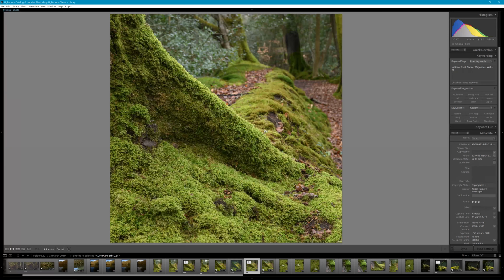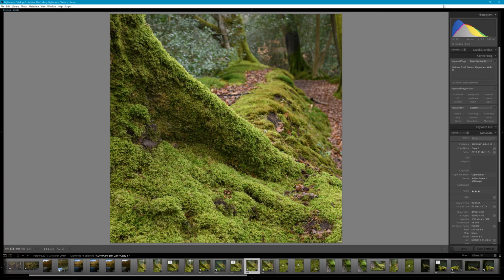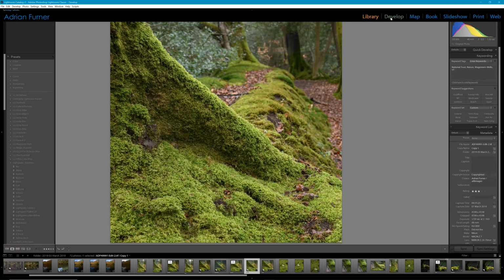And I tend to just give it another star to show it's the base layer up from my 2-star image, which was the one I've just worked on, that copy. Because I'm always creating a route where I can jump off and do different styles, I will tend to create another virtual copy here. And let's go into Develop again.